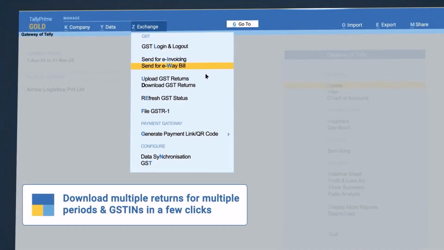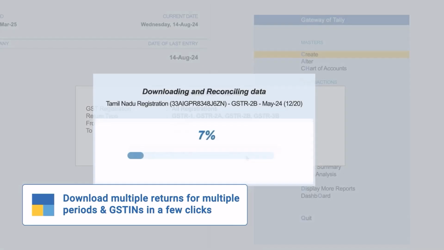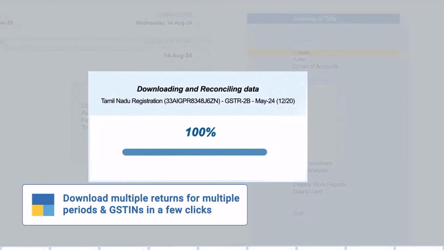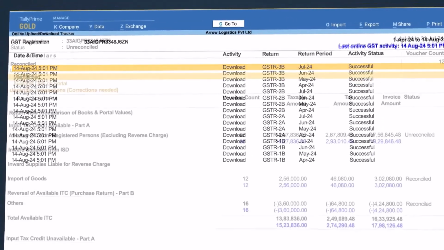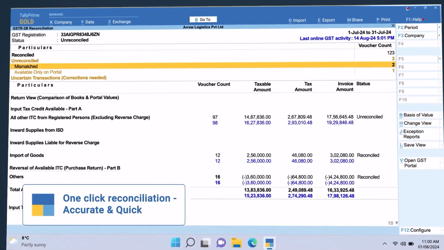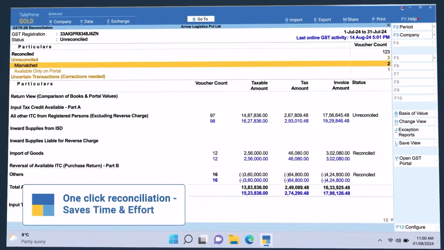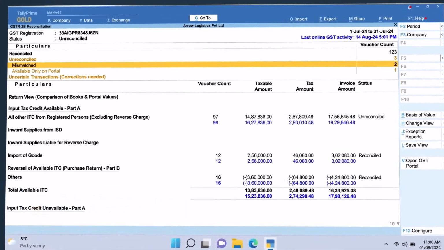With Tally Prime powered by AWS, you can easily work with the same dataset, enhancing collaboration and accuracy with your clients. In the latest release, you can easily download multiple returns for different periods and multiple GSTINs in just a few clicks. The powerful reconciliation experience in Tally Prime 5.0 is accurate, quick, and saves you and your team a lot of time and effort. Any discrepancies are managed easily.